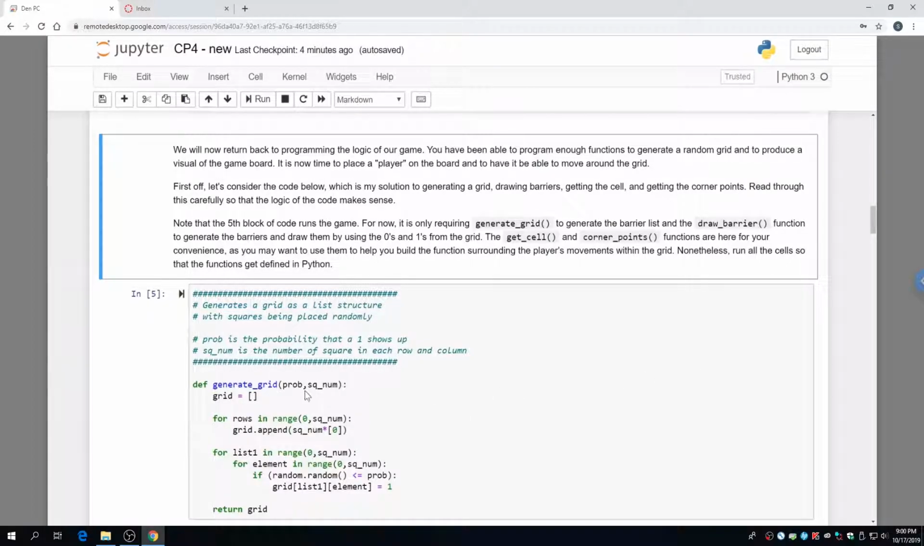Alright, so this generate grid function takes in 2 inputs. It has prob, which is the probability that a 1 will show up, and square number, which is the number of squares in each row and column. Since it is a square, it will have the same number of rows and columns.